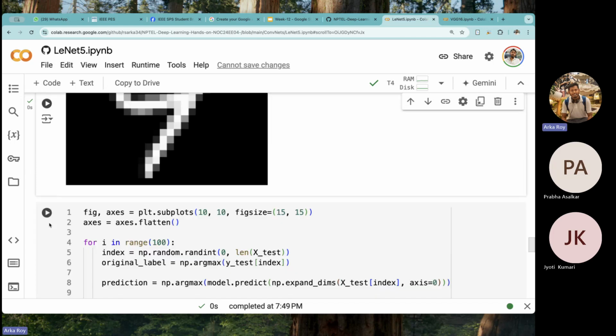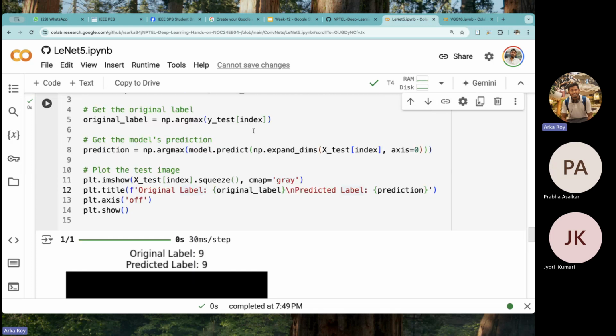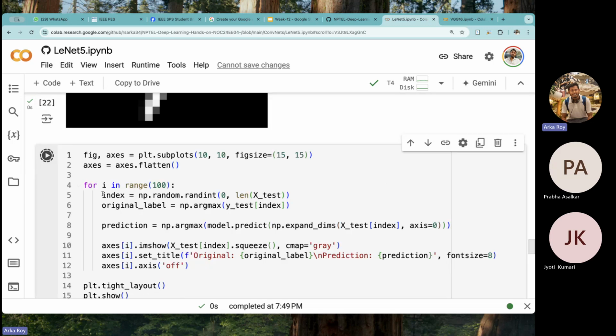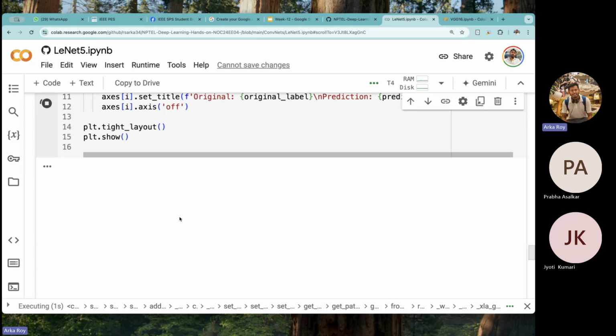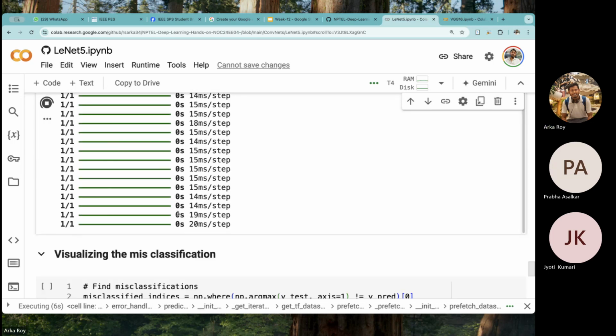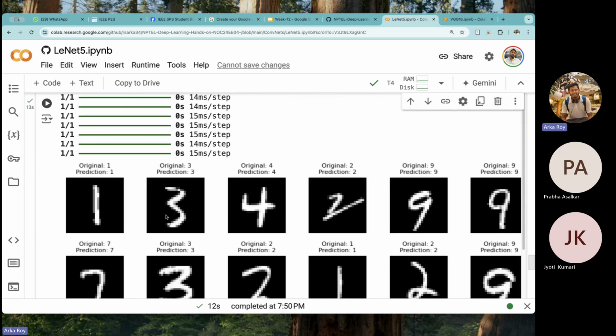And if you want to see 100 such cases, I have just written this whole thing in a for loop that runs 100 times, so that it will create a mesh of 10 cross 10. Now you will be able to see 100 images. It runs the same code using a for loop 100 times and creates a 10 cross 10 grid. So now let us see.